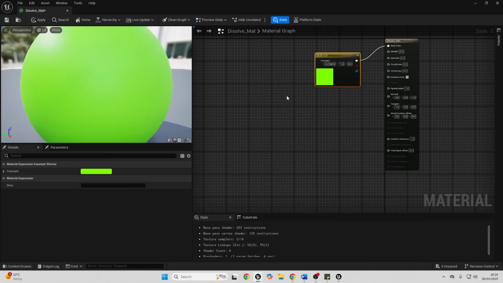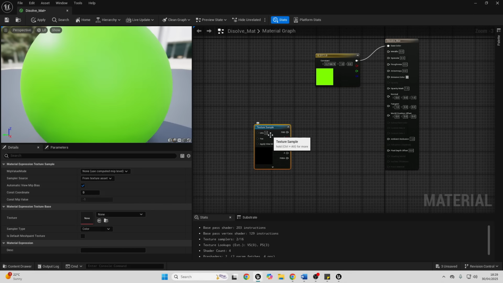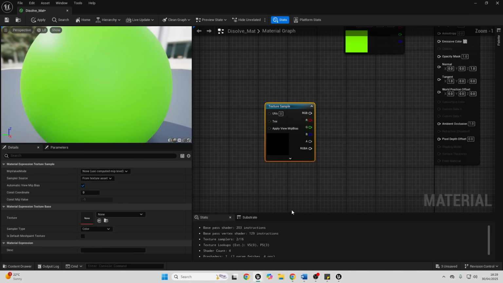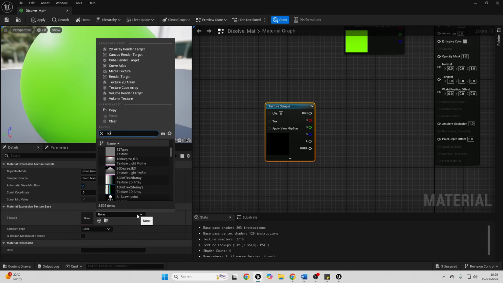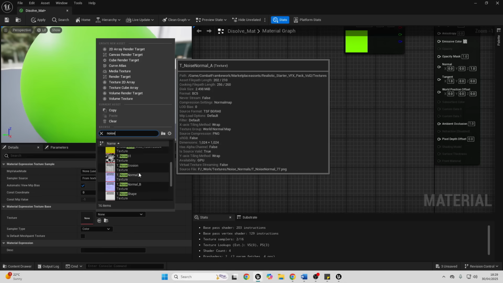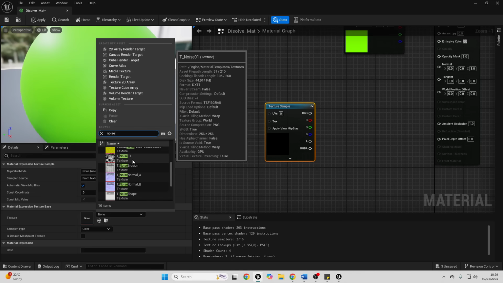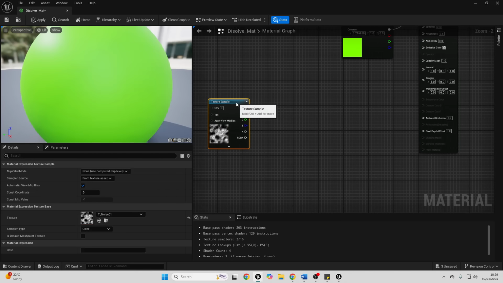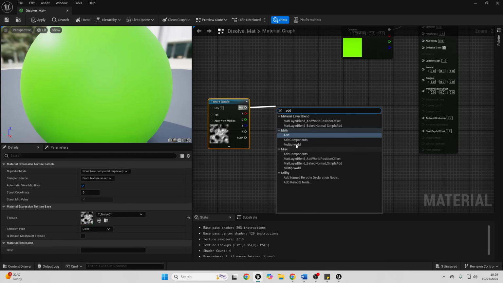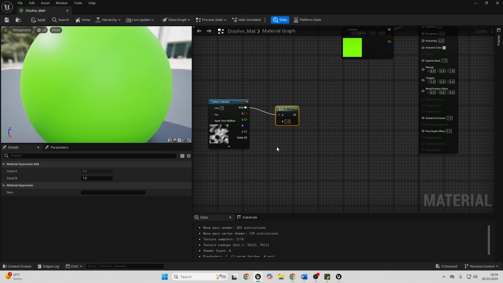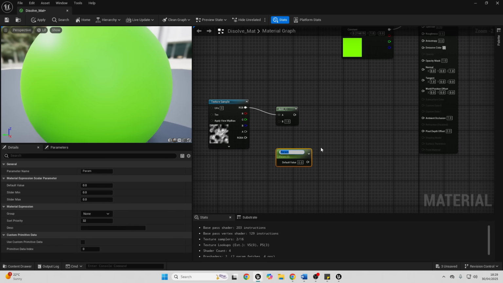Next, we just want to press the T button on your keyboard and left click. This will allow you to get a texture sample, and we just want to go to the texture and look for any noise texture. If you don't have one, you can just find one online, or I'll provide a noise texture somewhere in the description of this video. Once you've done that, you just want to drag off here and look for add. Then just press S on your keyboard. This will allow you to create a parameter, and we just want to call this dissolve.